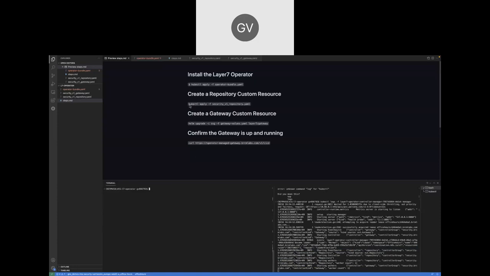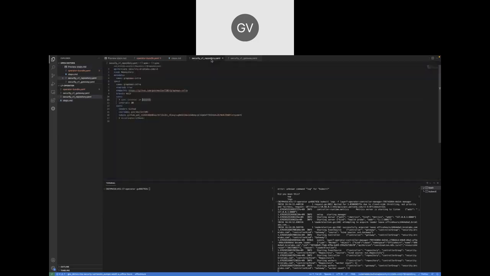So the next thing that I want to do is go ahead and create a repository. To do that, I'm just going to run kubectl apply security v1 repository.yaml. What's actually in this file is very simple. So it's an API. It's a kind repository. I've just given it very simply a name. It's got an endpoint, which is that repository that we just took a look at.